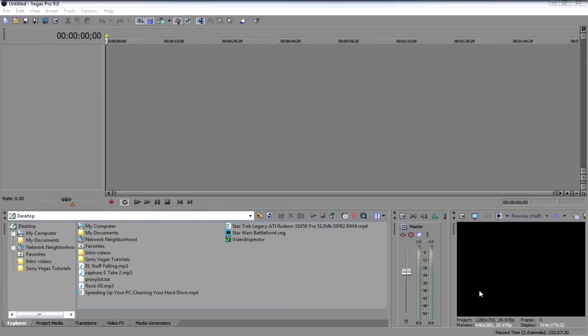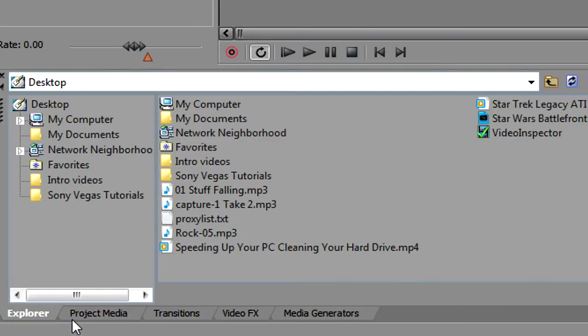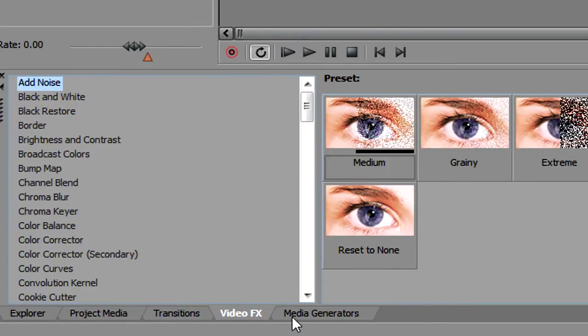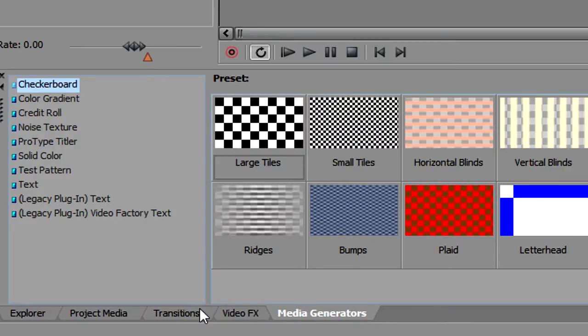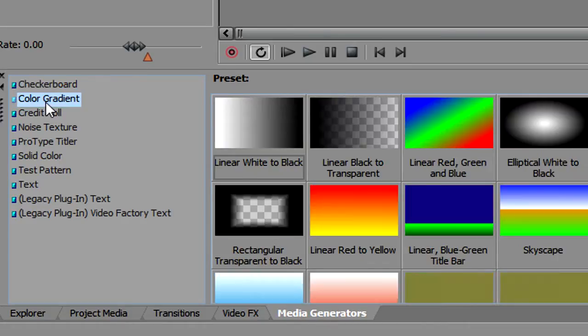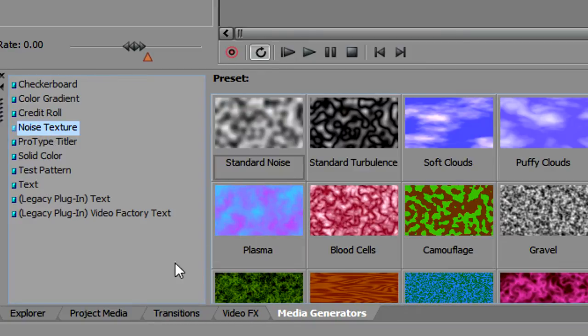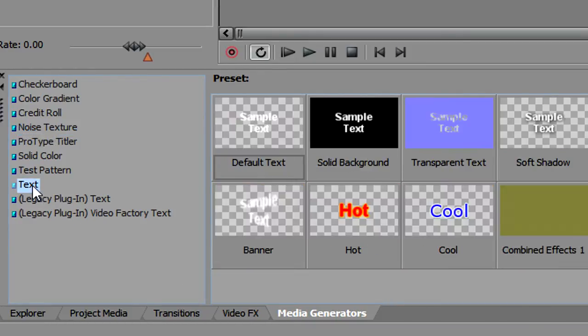First off, here you'll see these tabs: Explorer, Project Media, Transitions, Video Effects, and Media Generators. You want to make sure that Media Generators is selected. Over here, you'll see Checkerboard, Color Gradient, Credit Roll, Noise Texture, all that stuff. You want to click on Text.